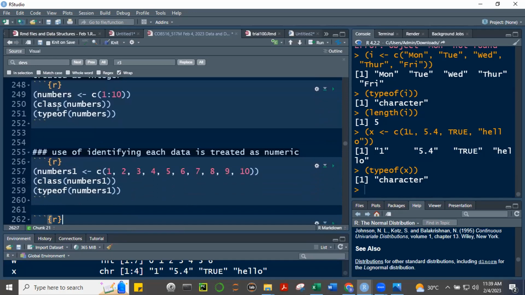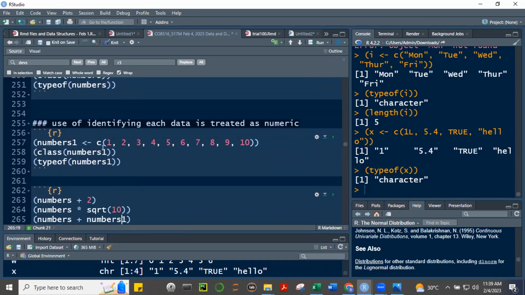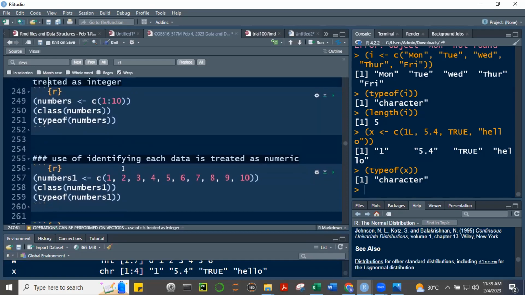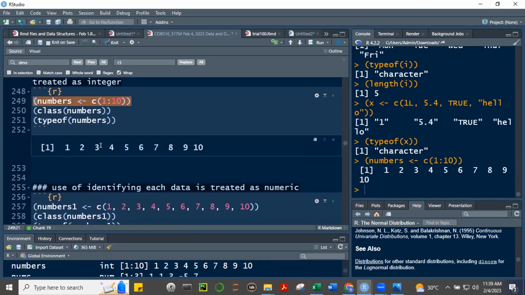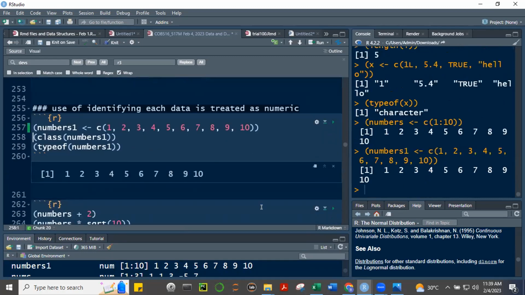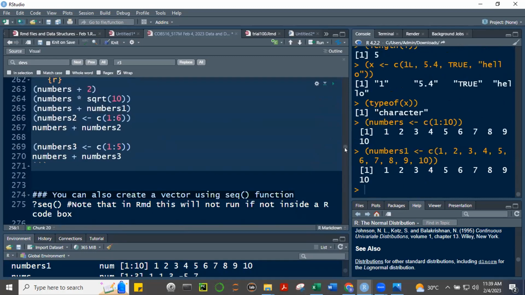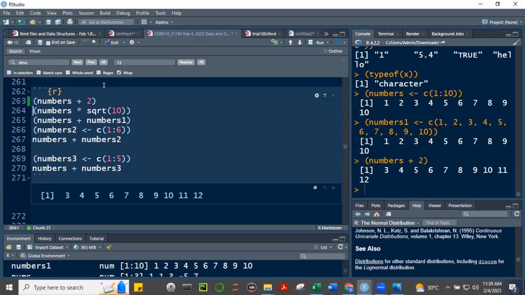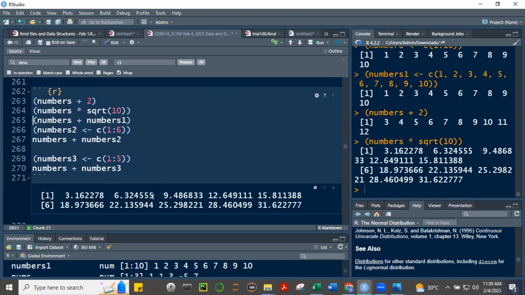So here we have, it will not run this. This is just integer. This is numerical, no? Okay. Ito na lang. So sige, i-run natin. Let's run numbers, which is 1 to 10, yung integer. And then numbers 1 na numerical. Okay. And then we can perform operations. Si numbers is numerical, di ba? Plus, mag-plus 2 tayo dyan, we'll just add 2 to all the elements. Pag nag-square root ng 10 tayo, times square root of 10, we'll just multiply each of the elements by square root of 10. Okay?